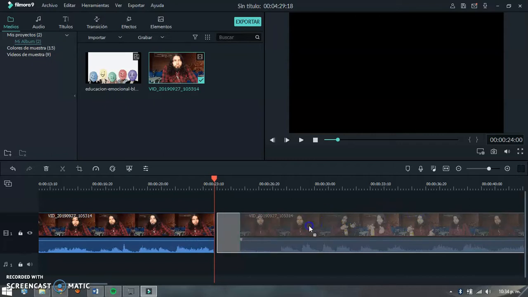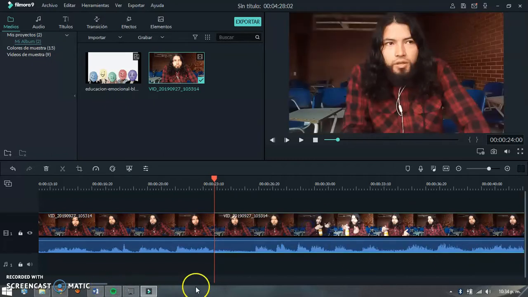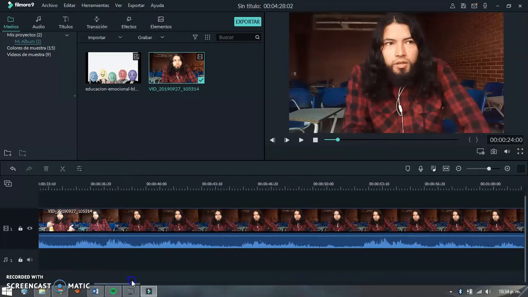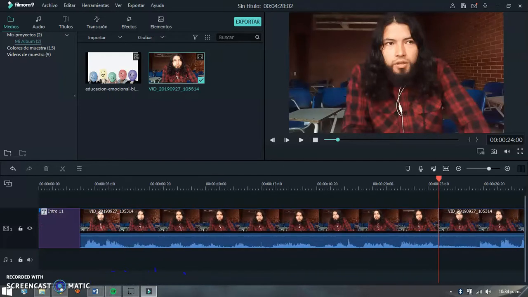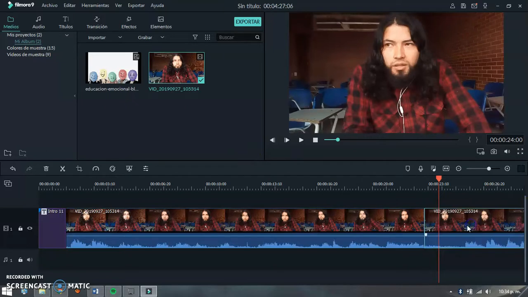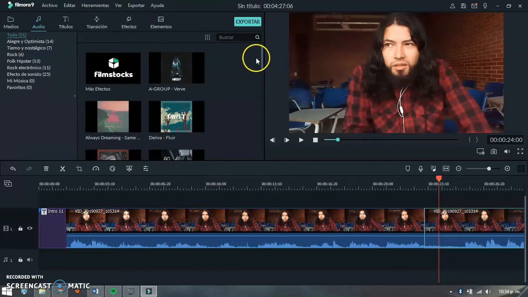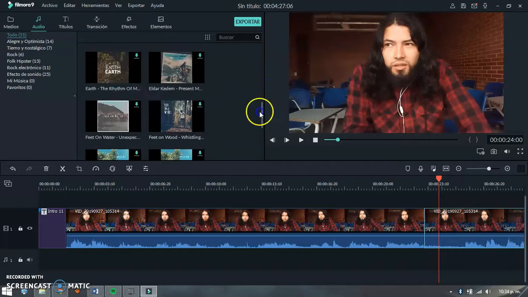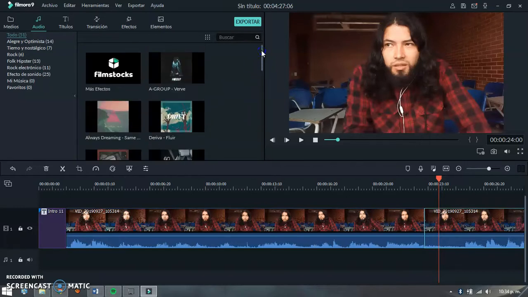Totally right, no? For example, those are the two ways to cut videos. And for example, I want to add music to the video. So here in audio, you can find a lot of music that the application offers you, but you can also add the music that you want or effects that you want.